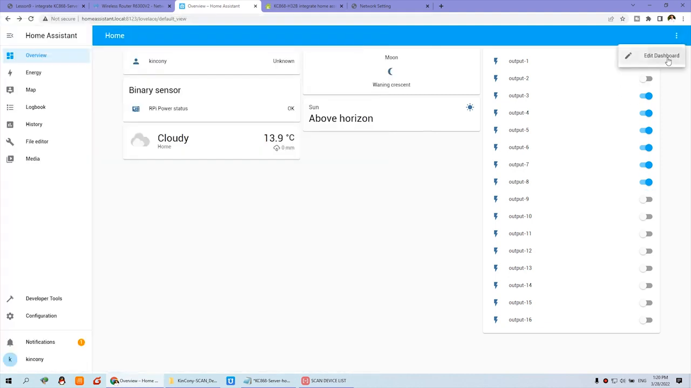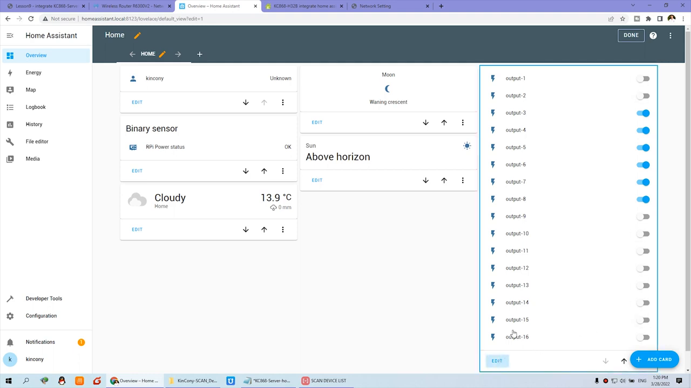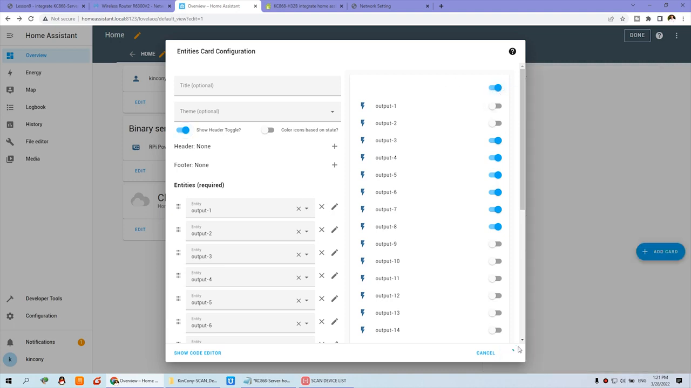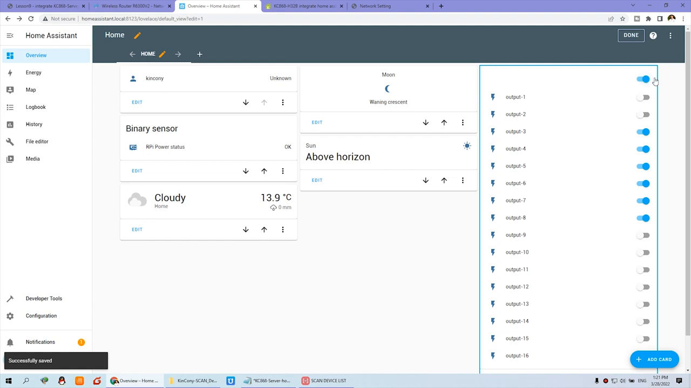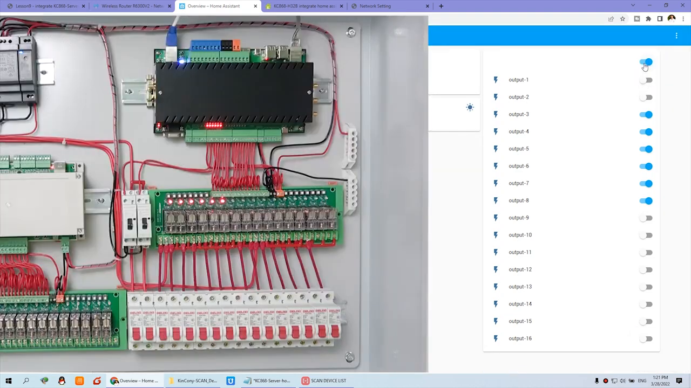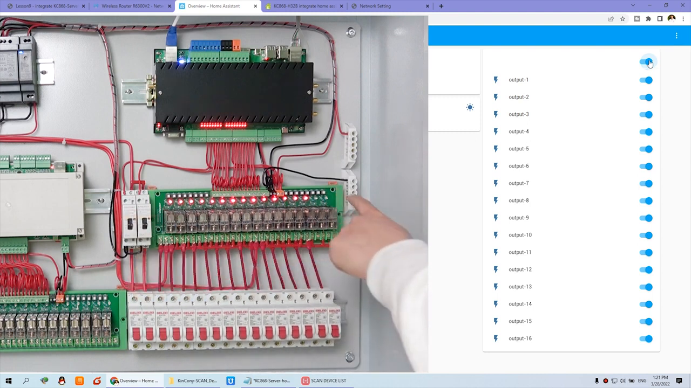I can also edit the dashboard. You can see I can edit, and there are options. You can see I can enable this option. That will have a button for all on and all off. You can click save. You can see there will be a new button generated. Great. I can click this. This is all off, and I can click this. That is all on.